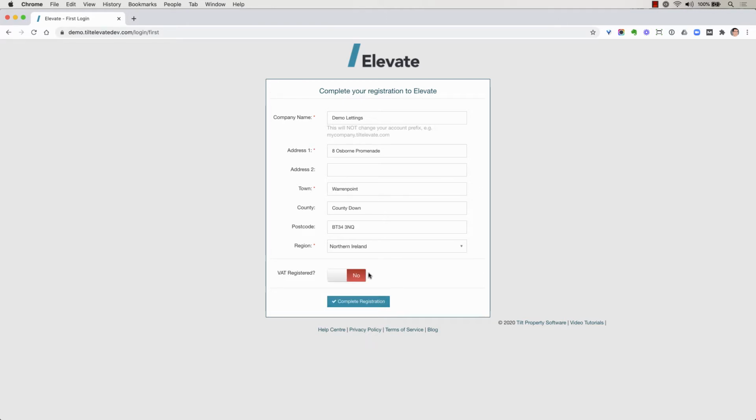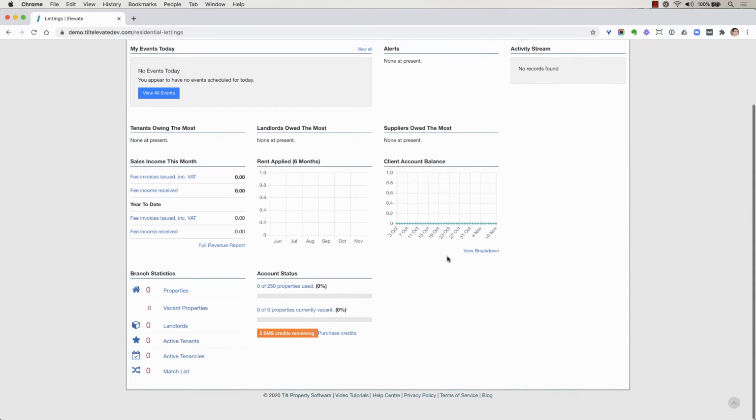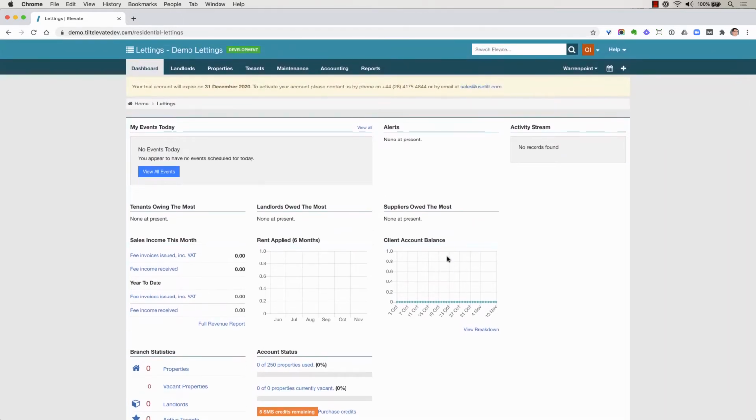It is important though to know if your agency is VAT registered so that Elevate can automatically apply VAT if appropriate. When you log into Elevate, you'll find yourself on the dashboard. The layout varies by module, but the principle is the same. It's a homepage where you can see the main activity and the key alerts and balances at a glance.